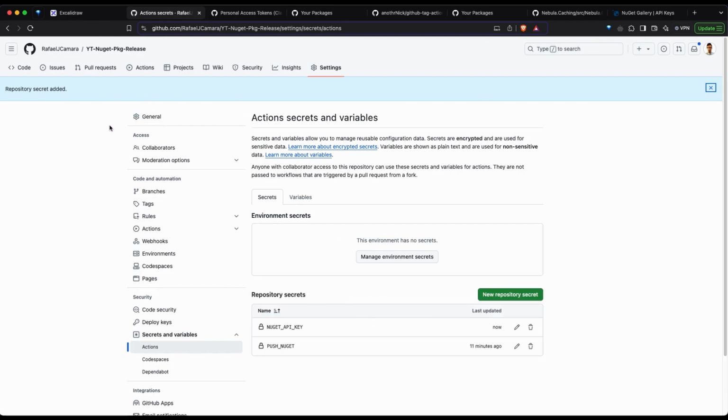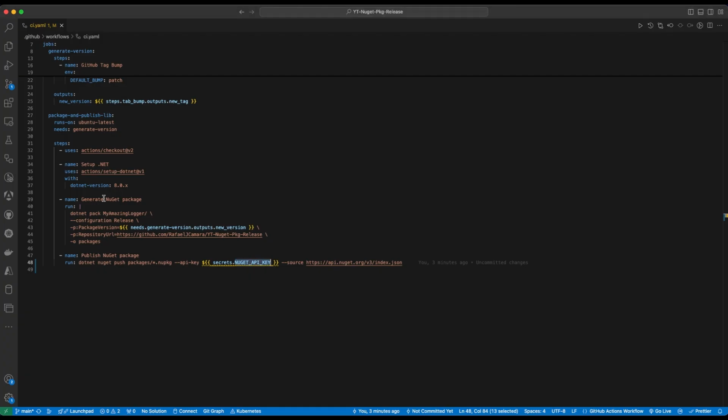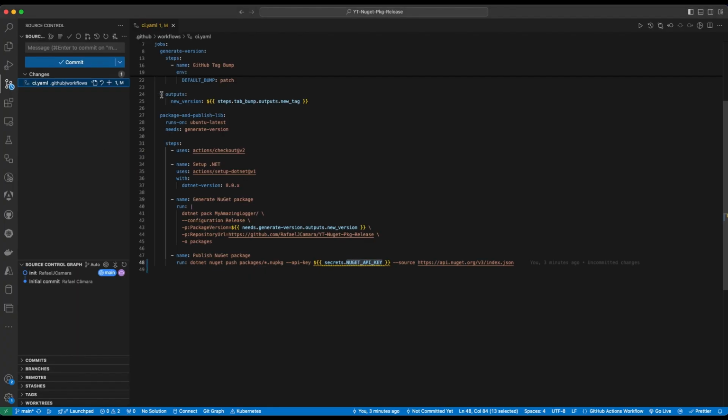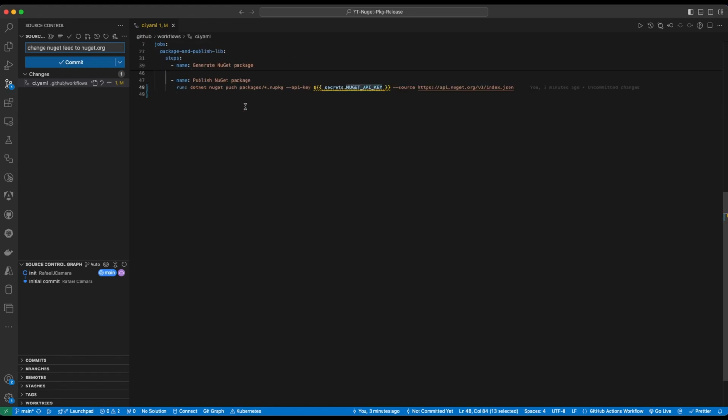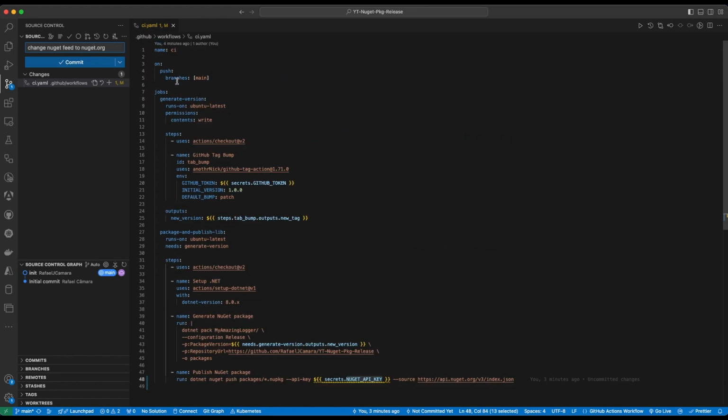Now how do I see this in action, you might ask? Well, we have actually updated the CI file. So what we need to do is actually commit this. So change NuGet feed to NuGet.org. Okay. And once we commit this, this will commit to main, and this will run again. So everything will run. Okay. So let's just commit and push. Okay. And see this in action.